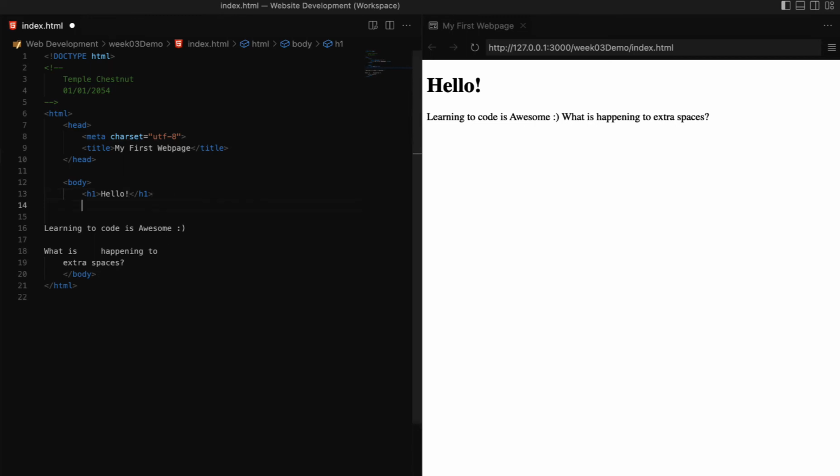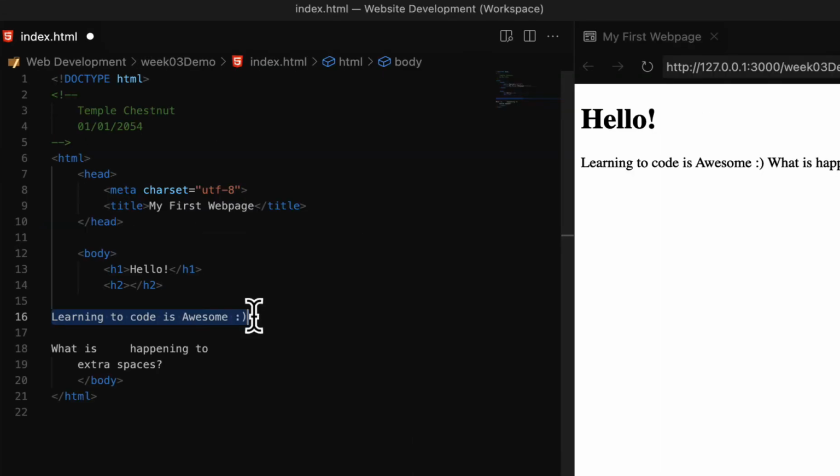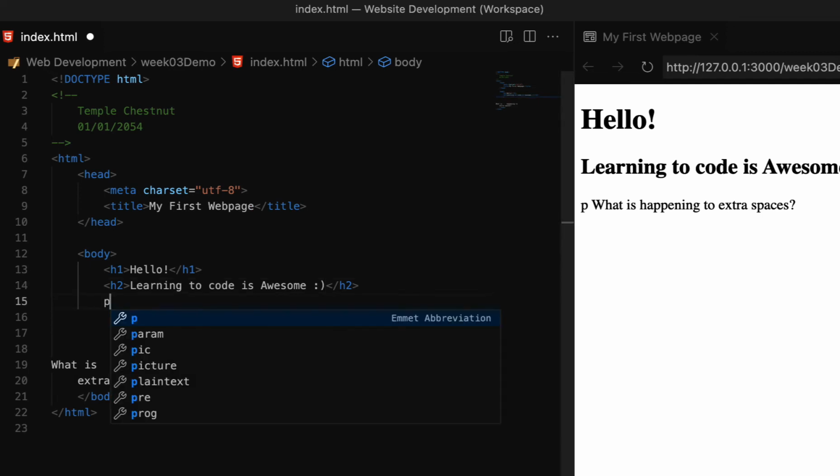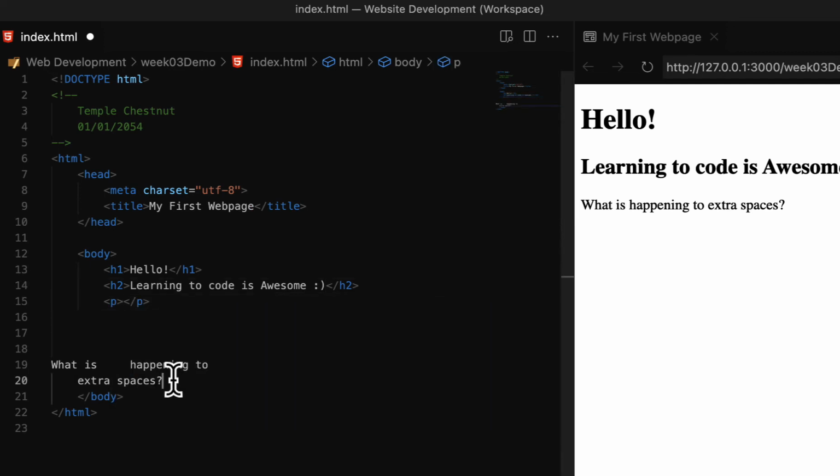So I'll select return, I'll select H2 and tab, and this time I'm going to insert "learning to code is awesome." I'll use cut and paste. Since the browser ignores white space, we're going to remove all of those extra spaces, and we'll wrap all of that up into a nice little paragraph element. You may have guessed, I'll select P and then tab, and I'll copy and paste my content directly inside, taking care to remove any extra spaces that are in here.